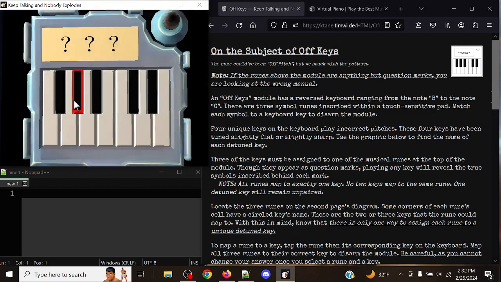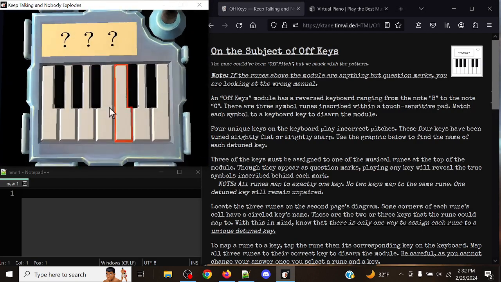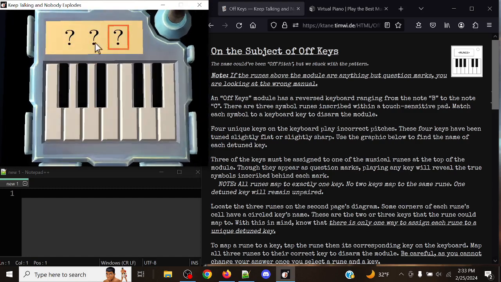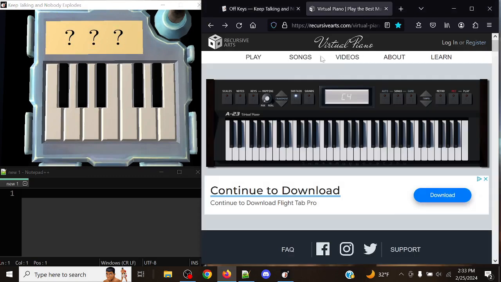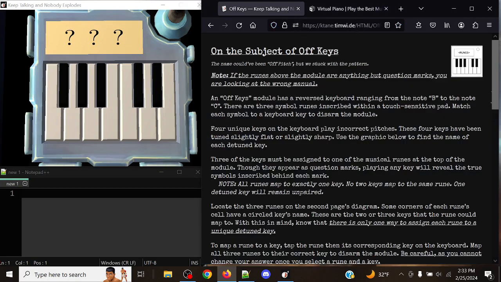What we can see here is that we're going to be able to freely play this piano as much as we want before we start interacting with the question marks, which you'll see what they do in just a moment. As you can see, we cycle through 3 different symbols here. Now we want to figure out the unique keys that are playing incorrect pitches.